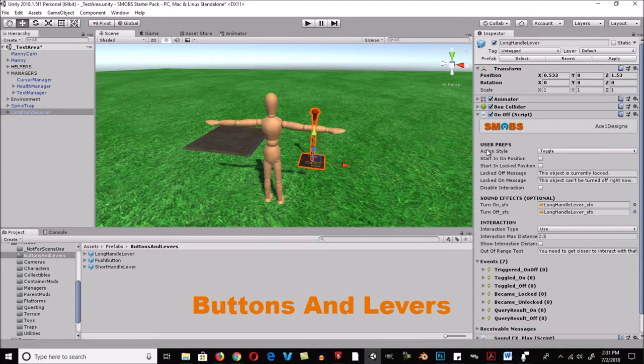Let's start with the user prefs. There are two action styles, trigger and toggle. Trigger style is useful for buttons. When clicked, the button will be pushed in and then immediately released.